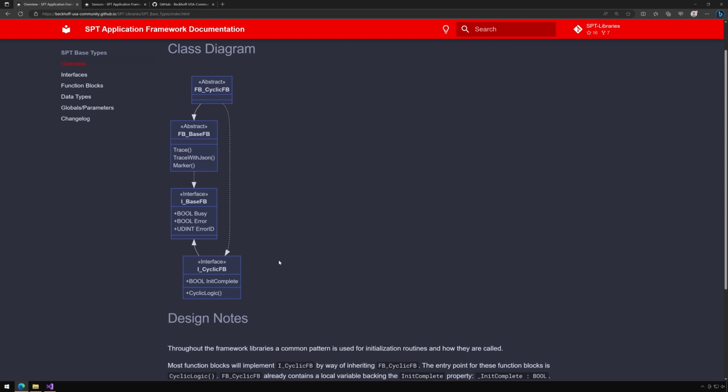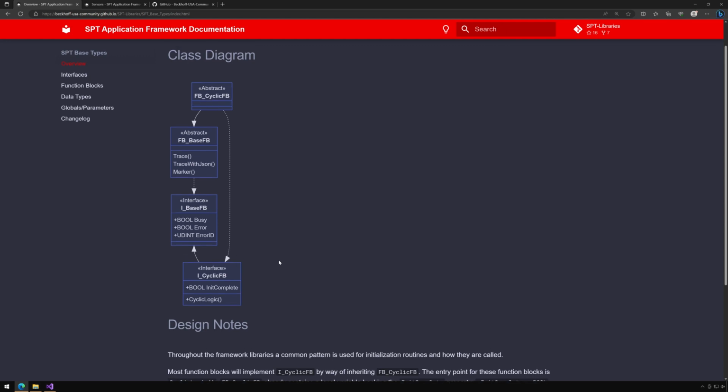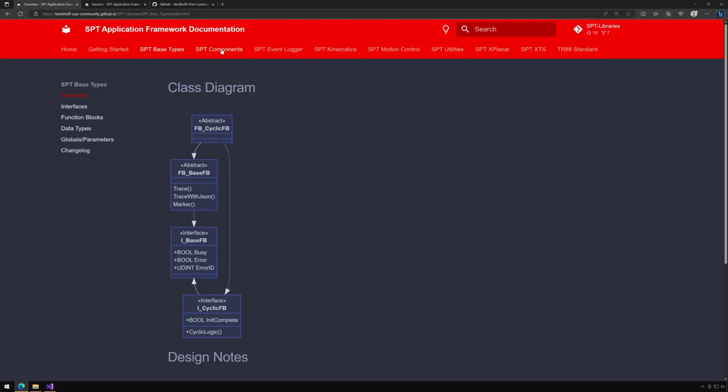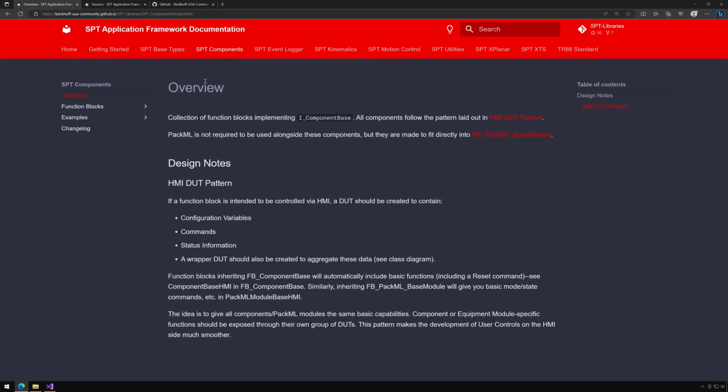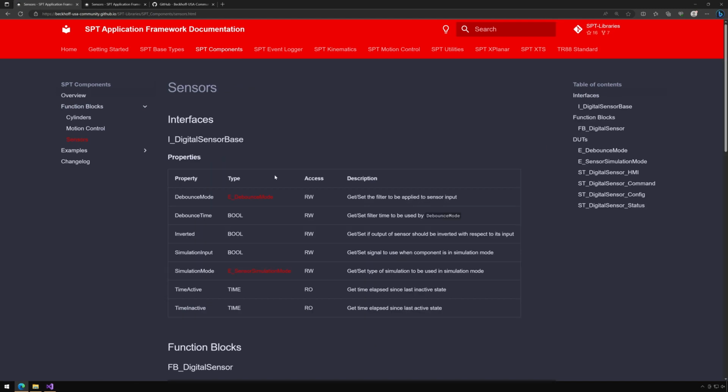It's very important because maybe in the future you need to extend your own function block. It's based on FB servo or FB digital sensor. So you should know the basics, what they come from and what their functions are. And this time I will use the SPT components. Inside SPT components, there is a function block called FB digital sensor.